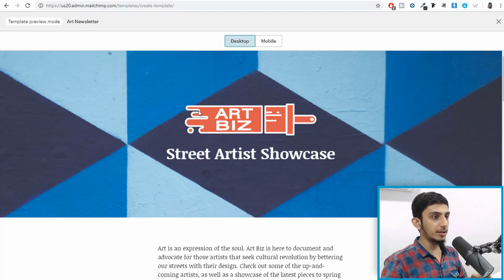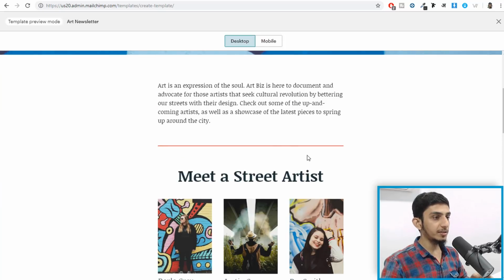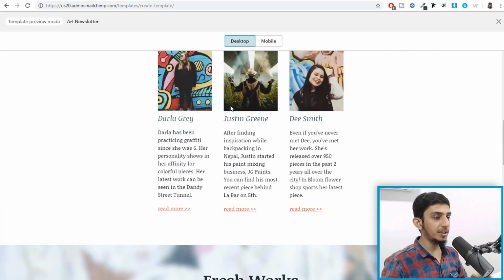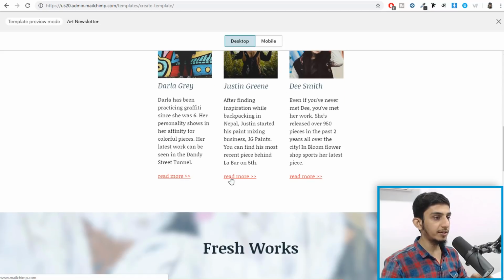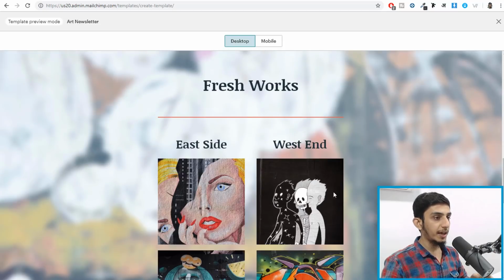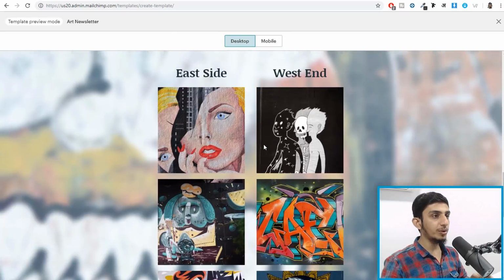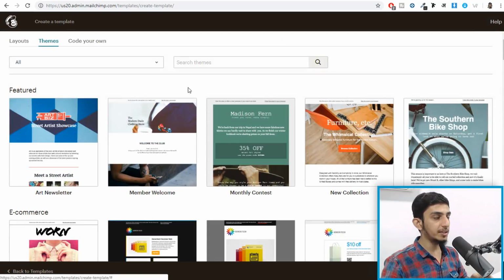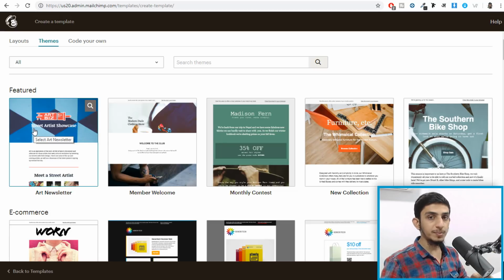It has a logo, a site name or company name, and a background. Then you have some text, some person, "meet our artist", and some call to action links like "read more". This is the call to action, and we have some more things over here. So if you want, you can simply use this. Let me cut this thing. You can simply replace whatever content is present with your own content.